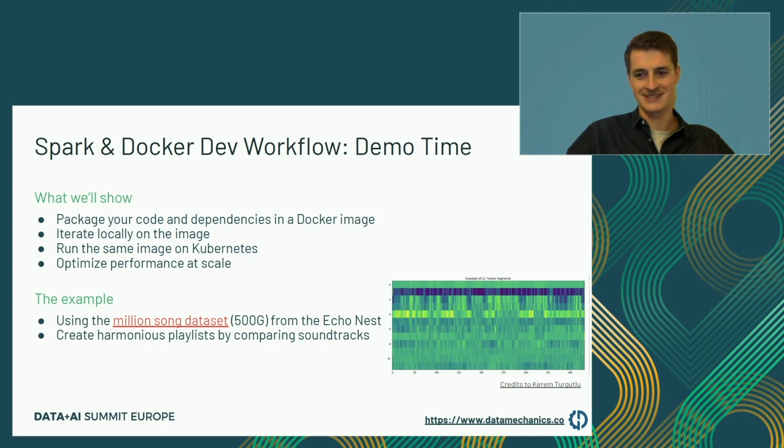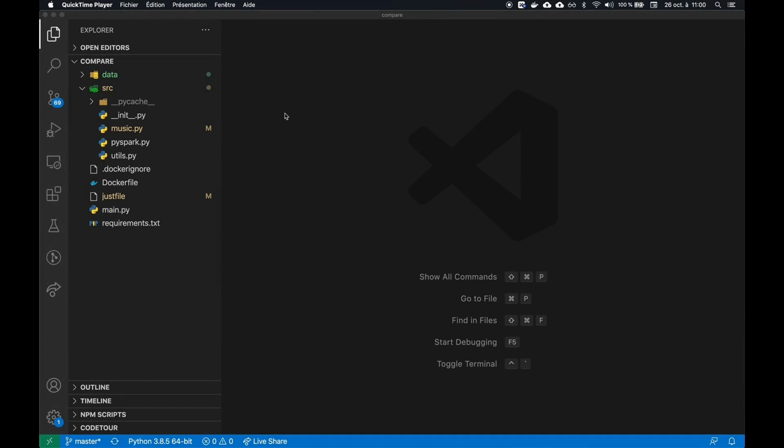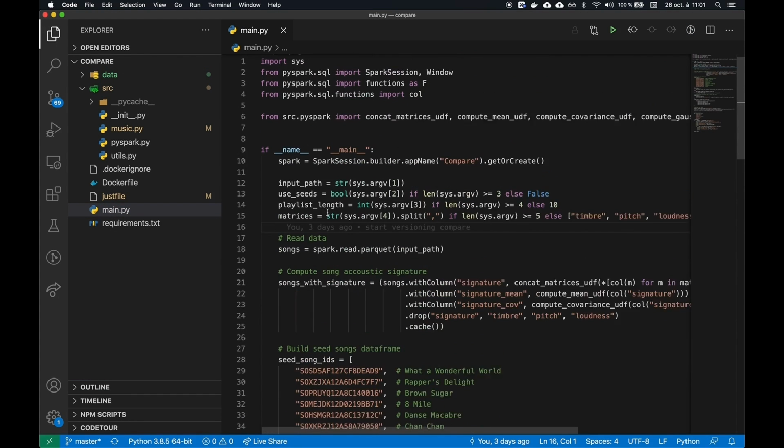Hope you enjoy it. Here's a local folder with the code of my Spark application. Thanks to Docker, the project can adopt a standard layout for a Python project. There's a requirements file with third-party dependencies. There's a custom module with a few functions I wrote to analyze and compare songs, and the main script where most of the code is.